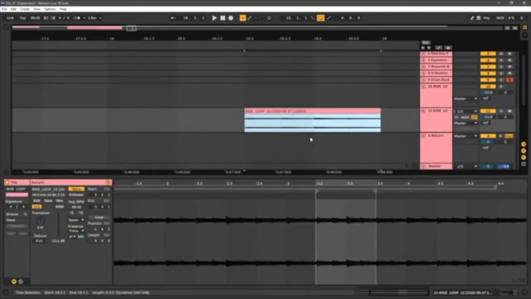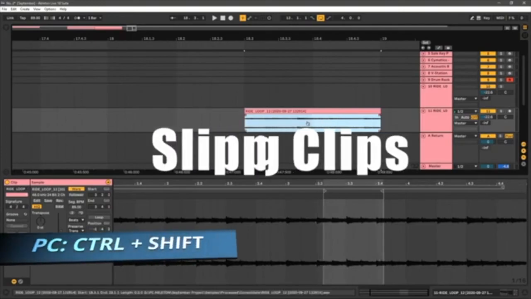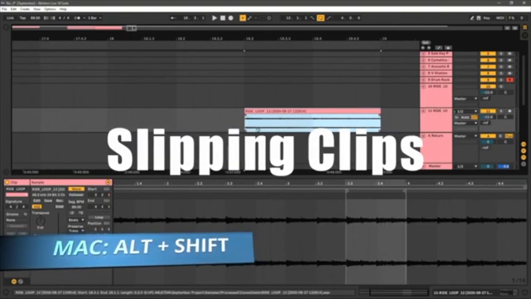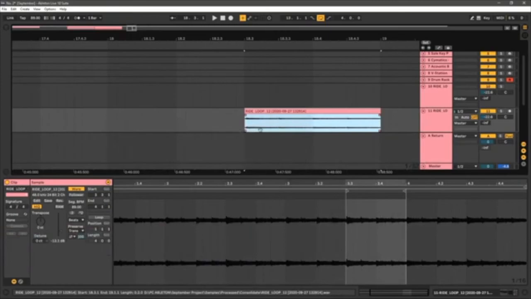Next, we're going to talk about slipping clips, which is useful if your clips are only a section of a much larger range of audio. You can use this shortcut to change the selected piece of audio that will play during your clip.